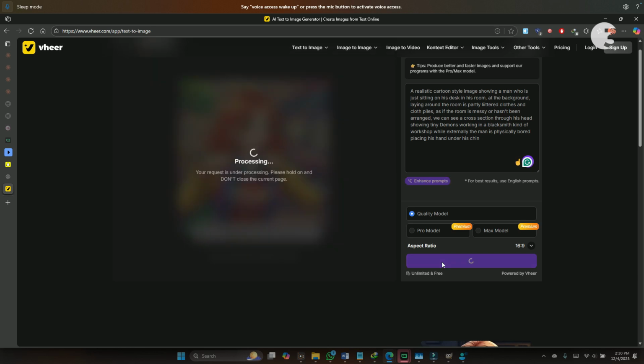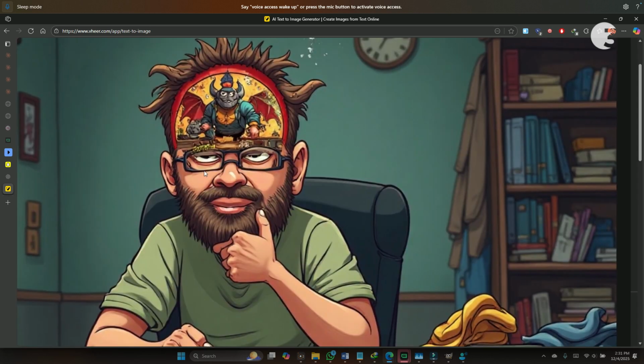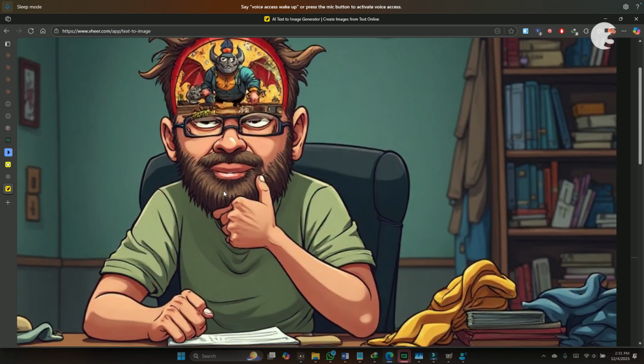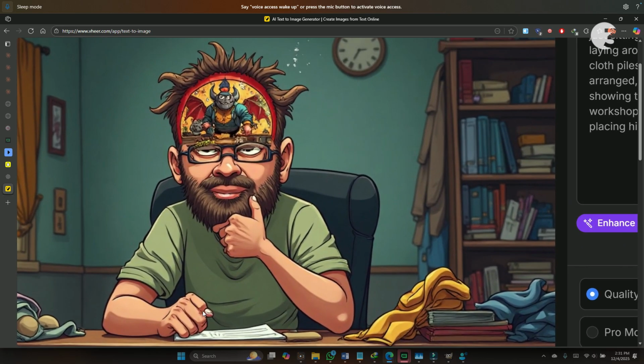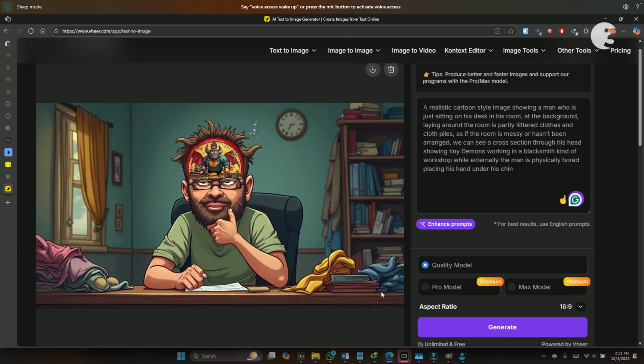So I'm just going to click on generate again and see what we get the second time. So this is actually worse. Yeah, it's not so good. First of all, the man doesn't look so good anymore, and his fingers, yeah, they could use some work. Let's try one more time. This is the last time.